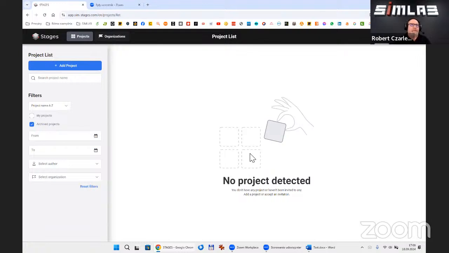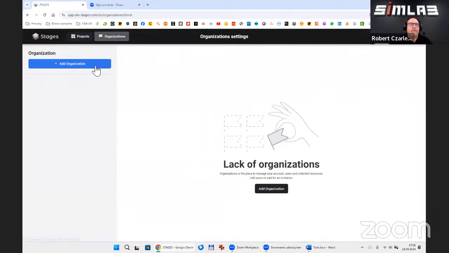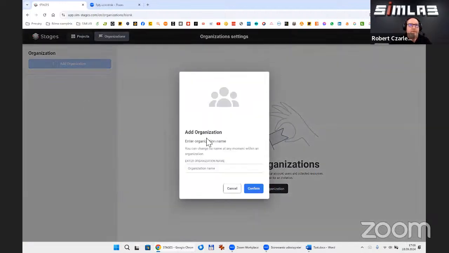Creating an organization is quite simple because you can do this in two ways. We can click the button Add Project, and then we get the information that first we have to create an organization, then we go to the organization button, or we can also go to the organizations menu and here click the button Add Organization.